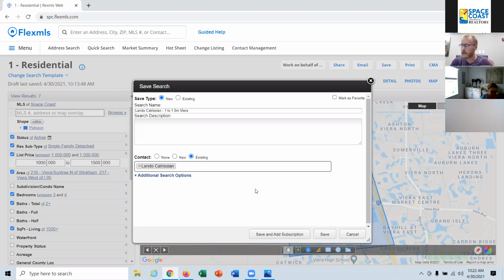So let's sum up our tiers of support. We have tier 1, which is the manual email. We have tier 2, which is the search and subscription. And then tier 3 is the portal. So manual email, you do all the work. Search and subscription, FlexMLS does the work. And then tier 3 is the portal. Your client is doing the work. It literally takes you a couple minutes to set them up.